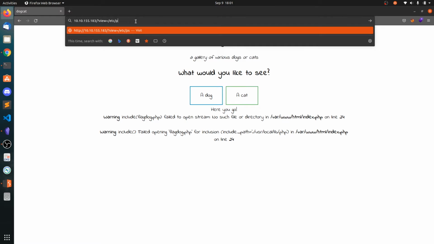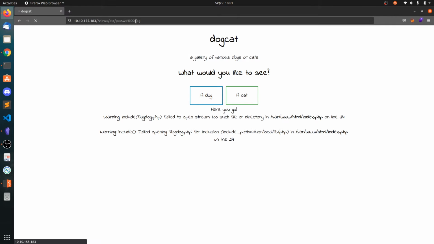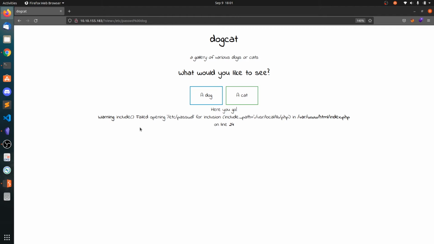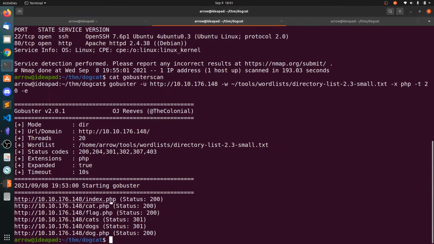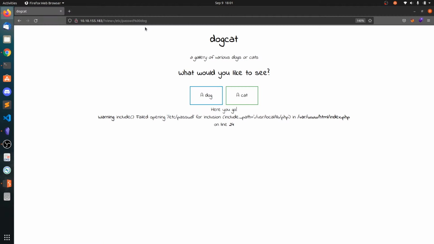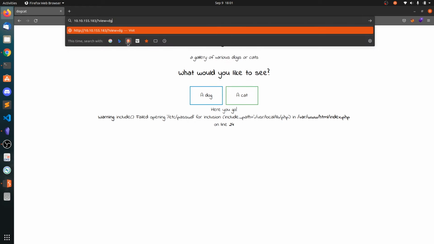Let's see passwd. So what we can do is put the %00 null byte and then put dog. We still got the error, because I will tell you later when we look at the source code. First, if you inspect, there is a cats directory and dogs directory. So what you can do is go into the dogs directory, and then let's get the index.php.